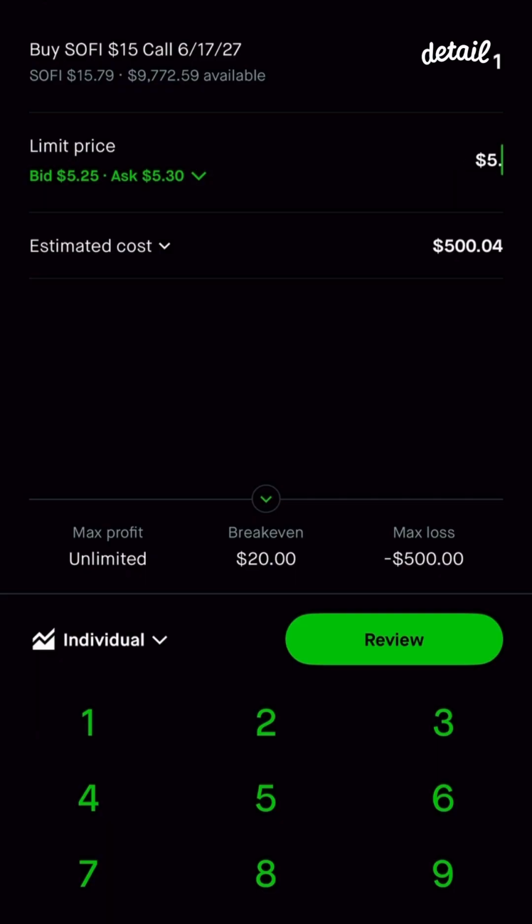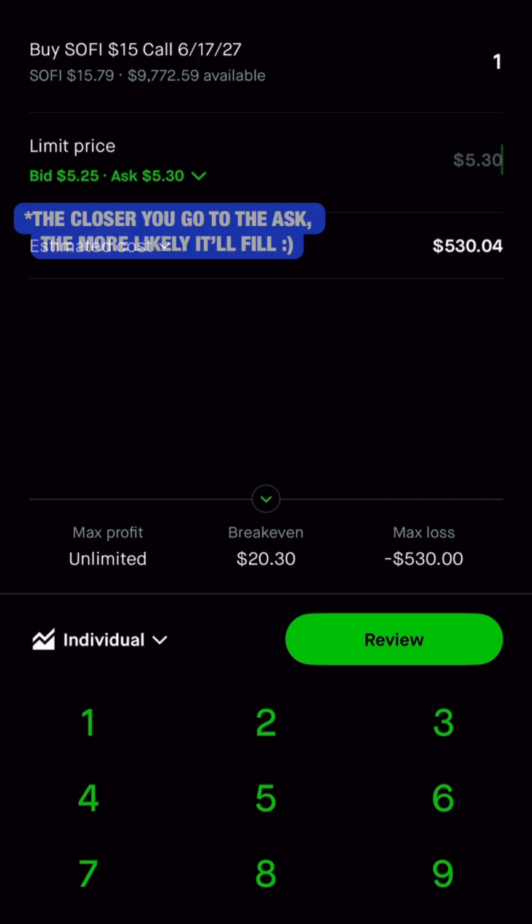I could put in whatever price I wanted to. I could put in $1. But obviously, if I'm only willing to pay $1 for this one contract and the seller wants $5.30, it's highly unlikely I'm going to find a seller that's willing to let this contract go for $1. So more realistically, the closer you go towards the bid, the more likely that it will eventually fill the contract.